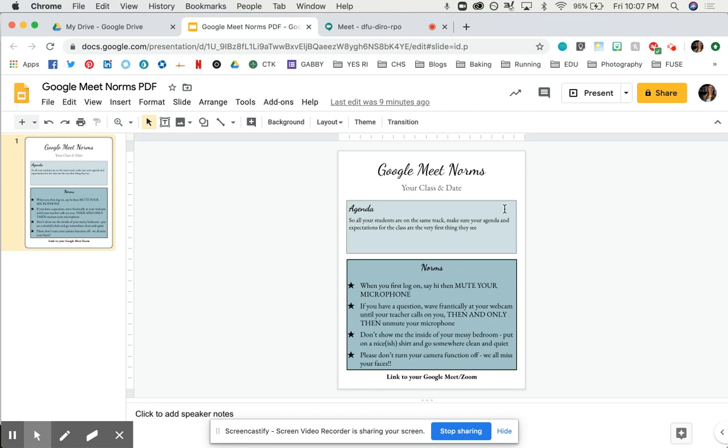Underneath the agenda, I have the norms, in a little bit darker, a little bit bolder colors so they can easily see that. My first norm: when you first log on, say hello and mute your microphone. This cuts out any background noise and it prevents you from getting distracted while you're teaching, as well as the rest of your class from getting distracted while they're listening. For Google Meet, I suggested if they have a question, wave frantically at the webcam until the teacher calls on you and then unmute your microphone.